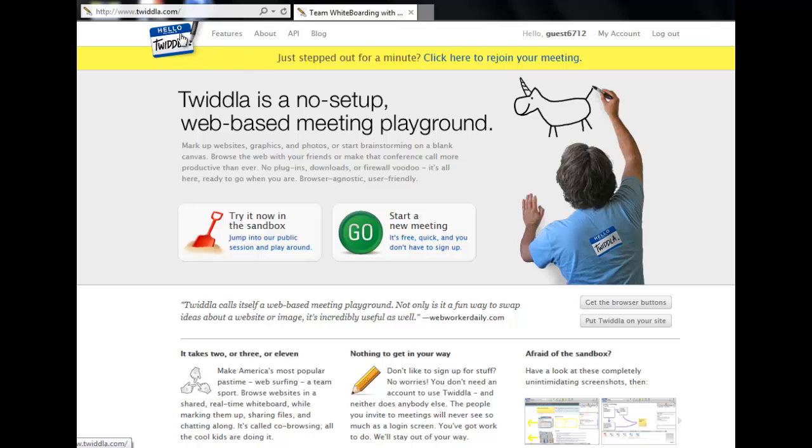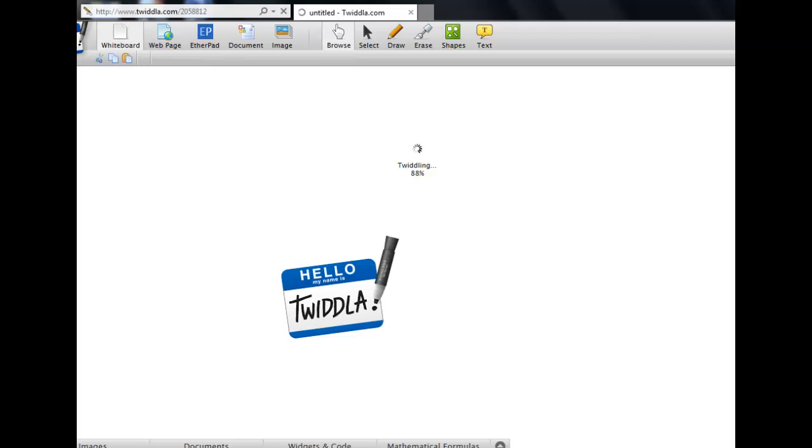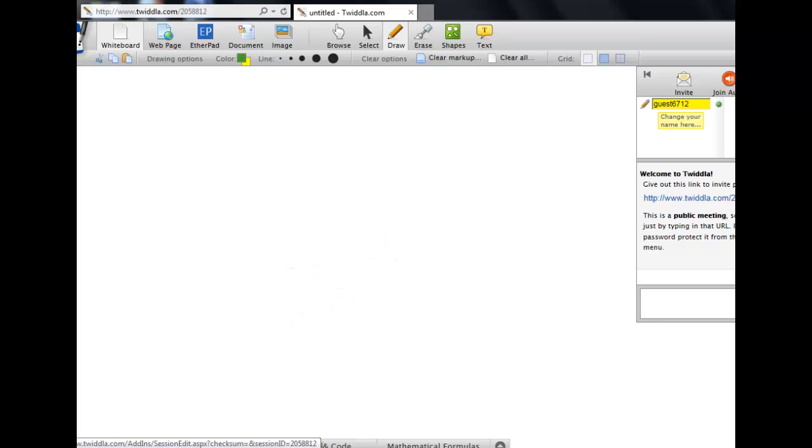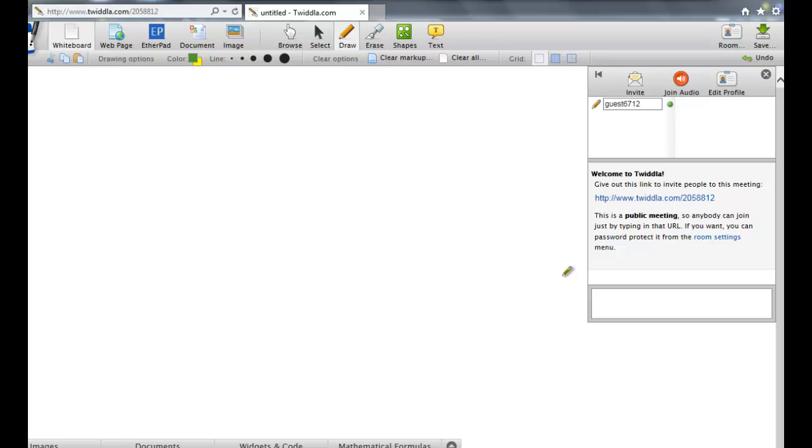If you go to Twiddla.com and click on this Go button, you are in an interactive whiteboard that you can now invite others to participate in. You can pull in a web page or a document and mark it up, or you can just use the white screen itself and the various tools that are here. And it's that simple. You don't have to create an account. Nobody else does. This basic functionality is free and very useful. So let me show you just how easy and functional this is.